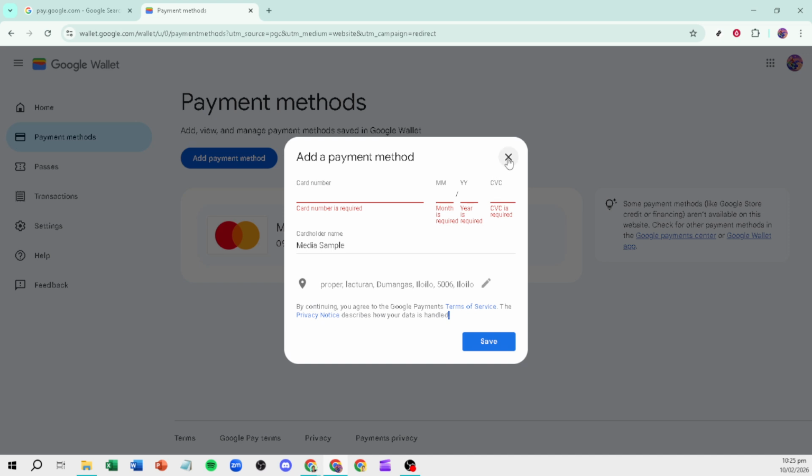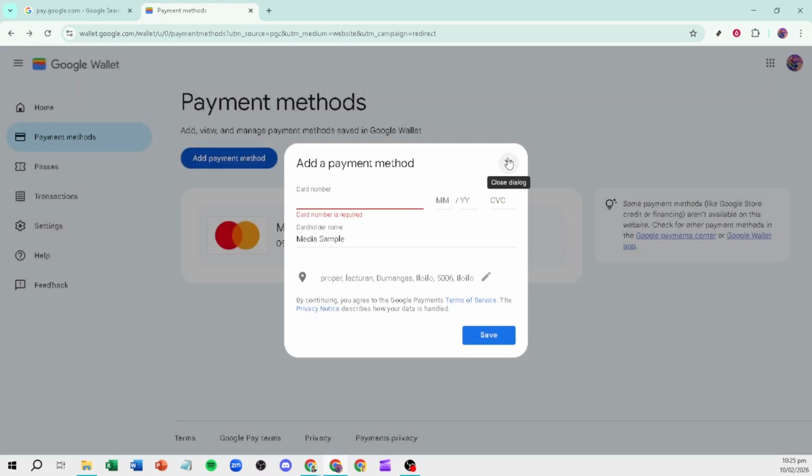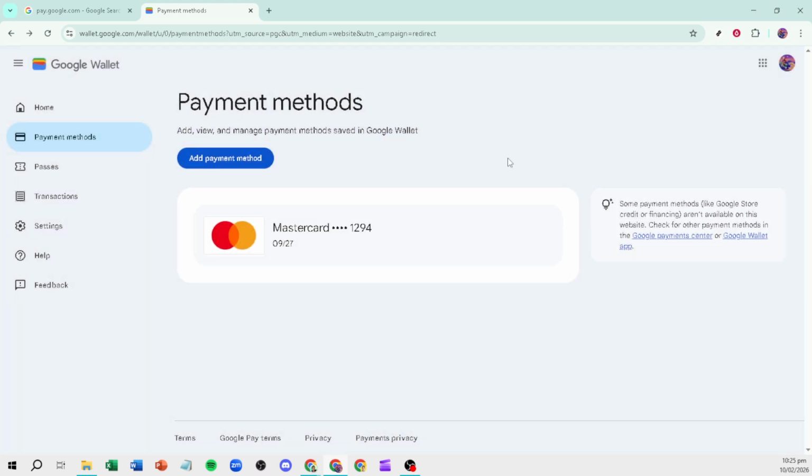You may also be asked for your billing address. Enter the address associated with your card or bank account, including the correct postal code. Matching this information to your bank's records helps prevent payment errors.